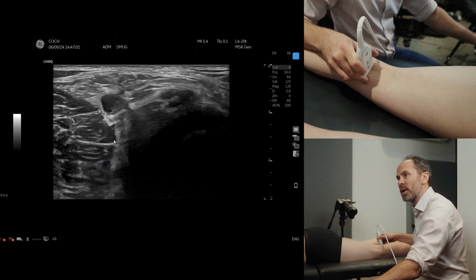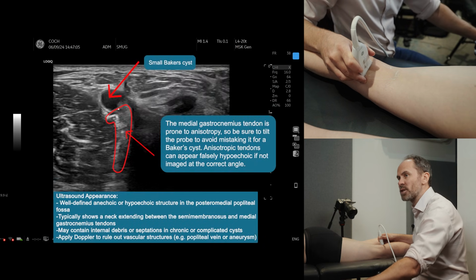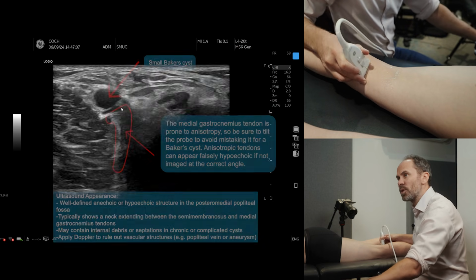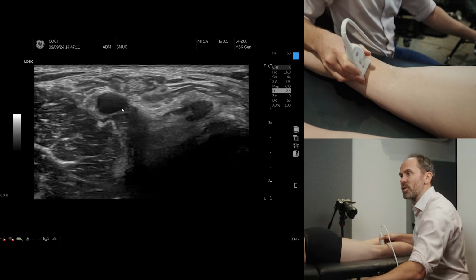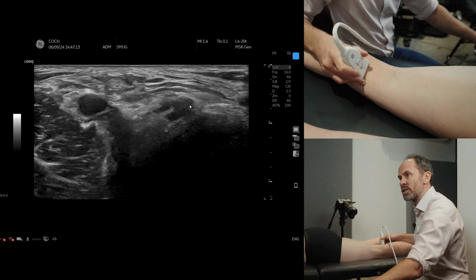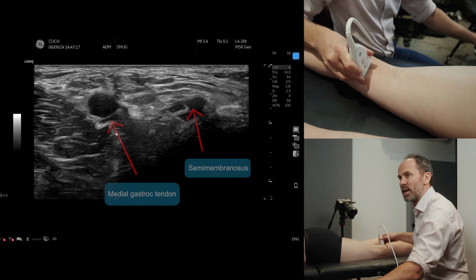Now if we follow a little bit further down, we can see this anechoic region here, which is a very small Baker's cyst, and as we all know, it comes out in between the semimembranosus tendon, which is quite prone to anisotropy, so make sure you're tilting, and the medial gastroc tendon, which is here.